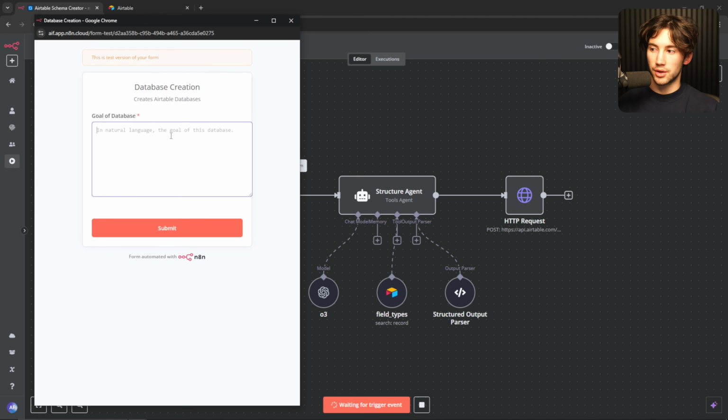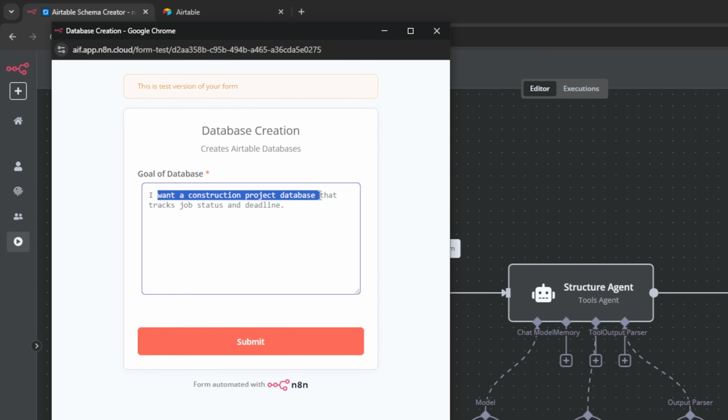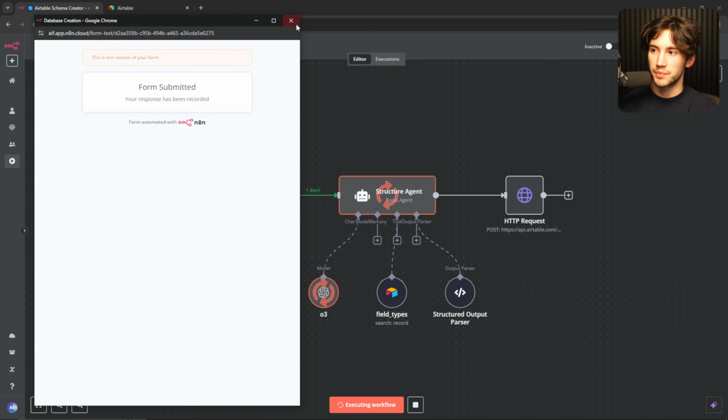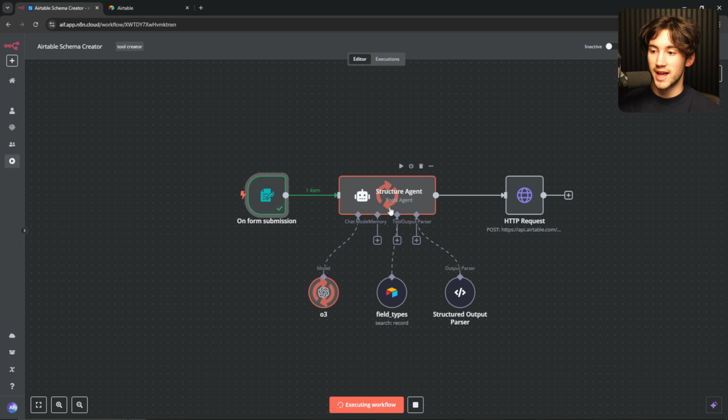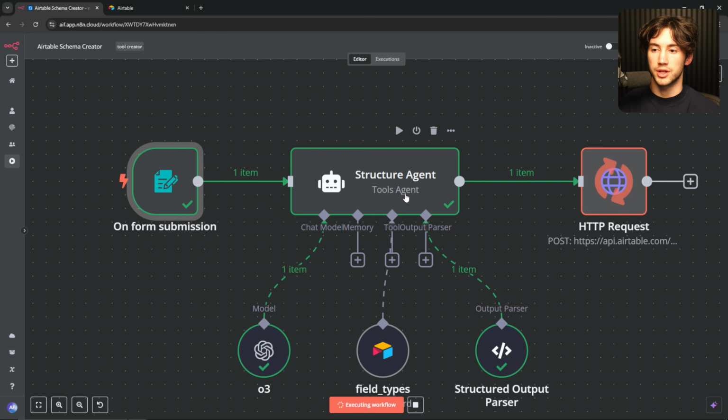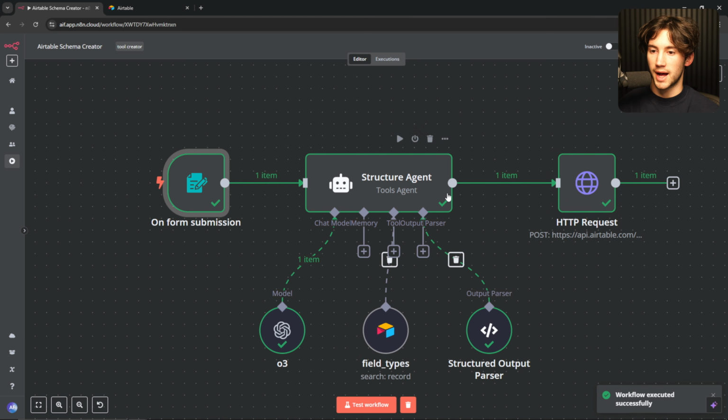So, for instance, I could tell this form here the exact type of database I want. For example, I could say I want a construction project database that tracks job status and deadline. I could keep it simple for now, or I could make it even more robust. But once I hit submit, it's going to send this to my AI agent that's going to decide on which structure to use for my workflow.